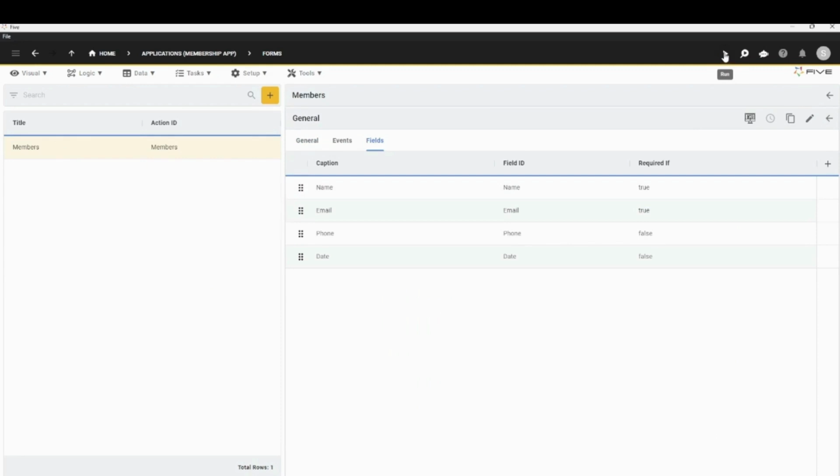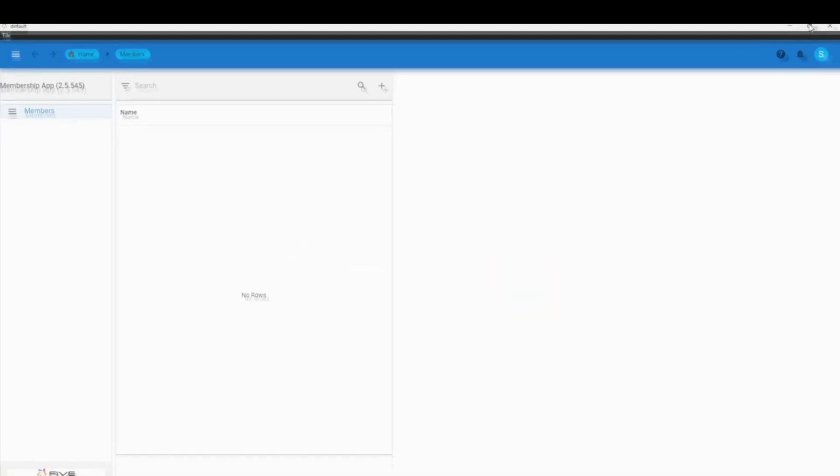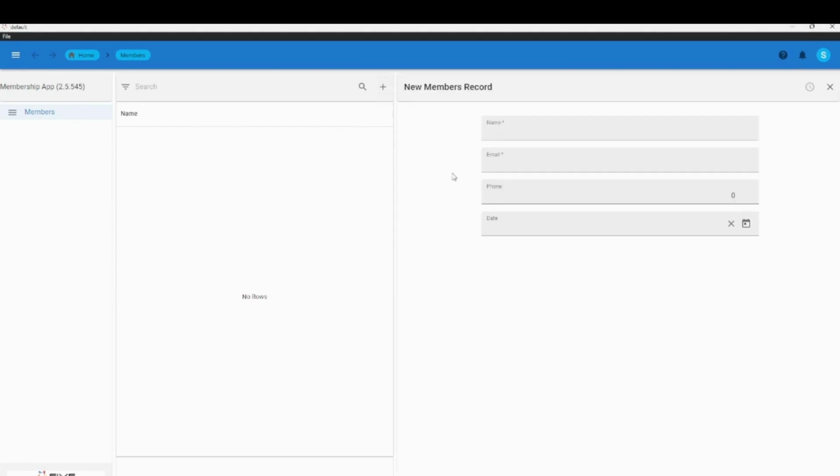Okay, so now let me run the application and let's see how this small change has affected our end user application. First things first, you see we do have a menu item on the left called members. Now we have this interface through which I can actually populate my table. If I click on add item, I get all of my four fields here. As you can see, since name and email were required fields, they have this little asterisk on them as well.